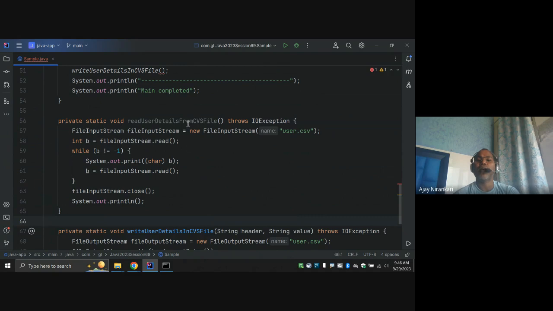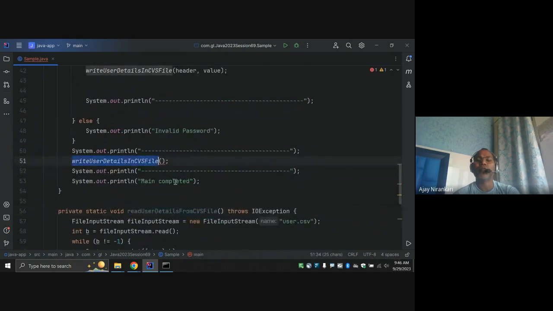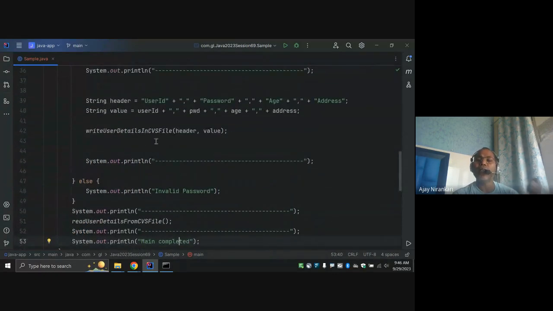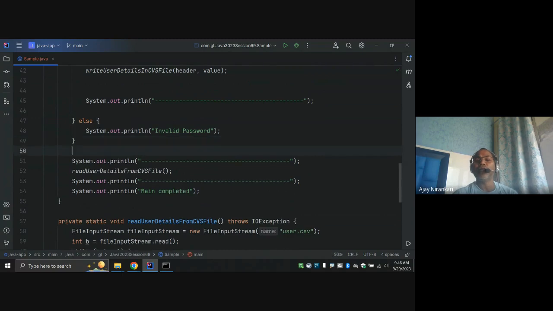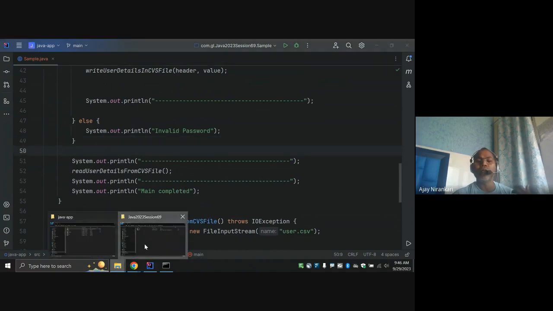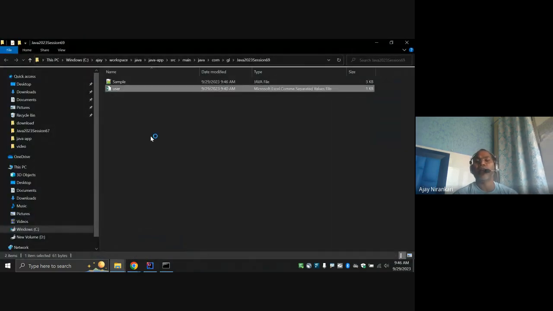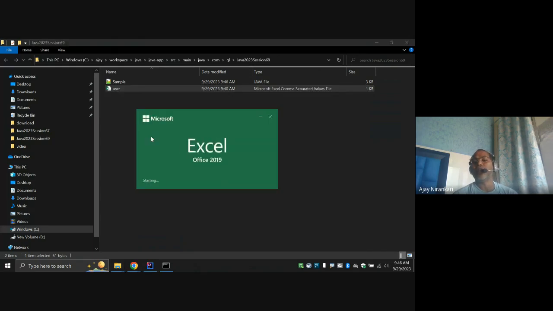Okay. So I have to call this function just before the complete main. So I'm trying to say you can write data in the file, and you can also read data from the file, right? So now we are going to read this CSV file from our application.